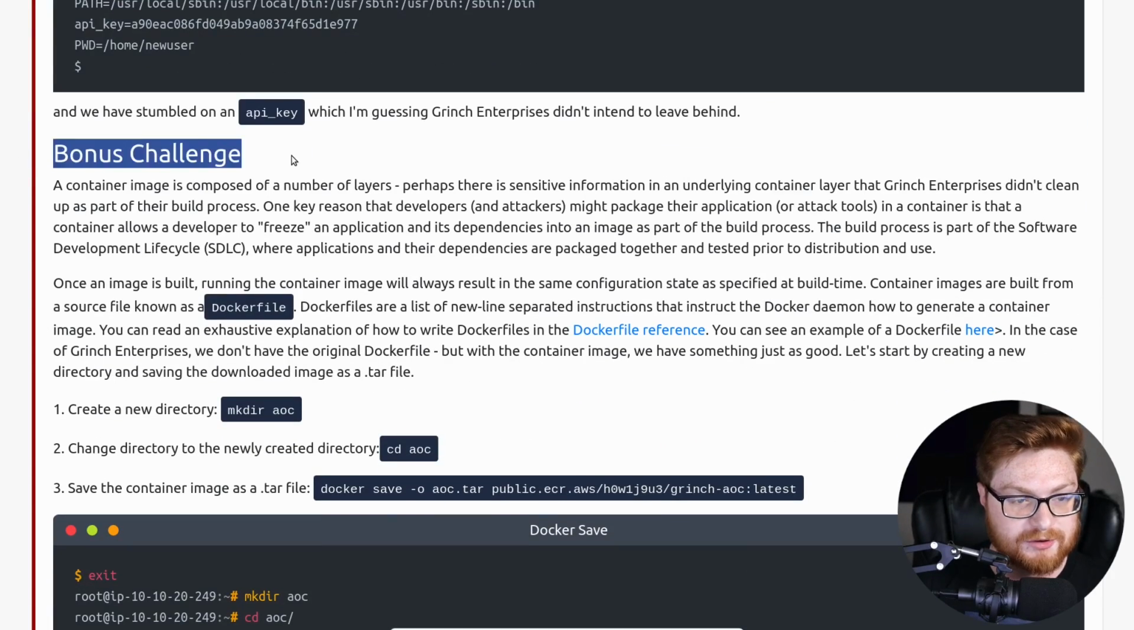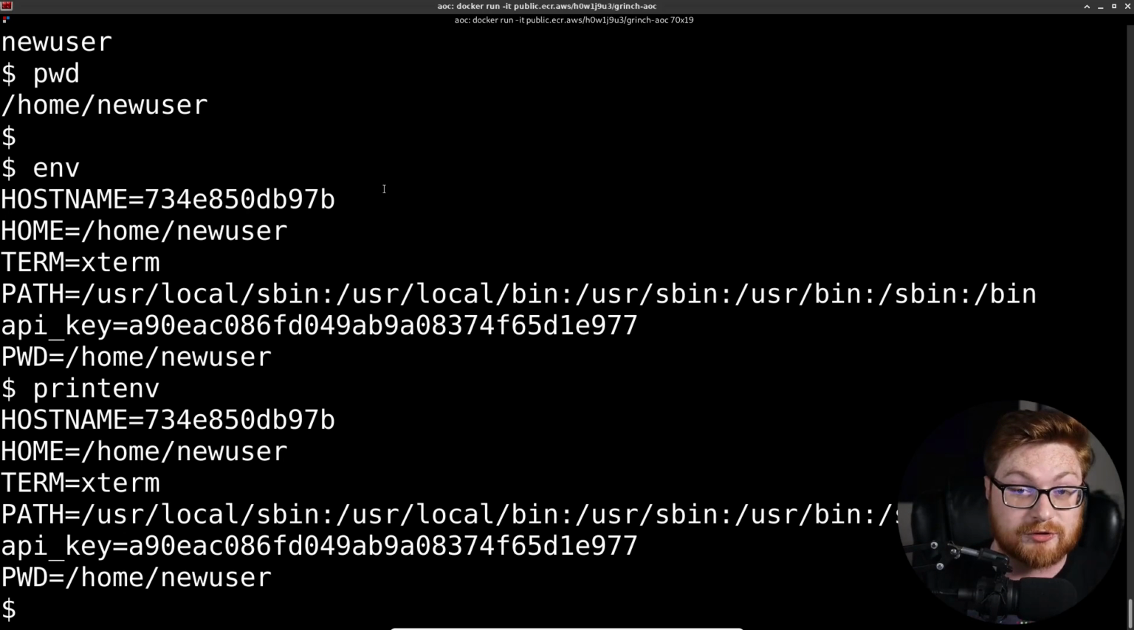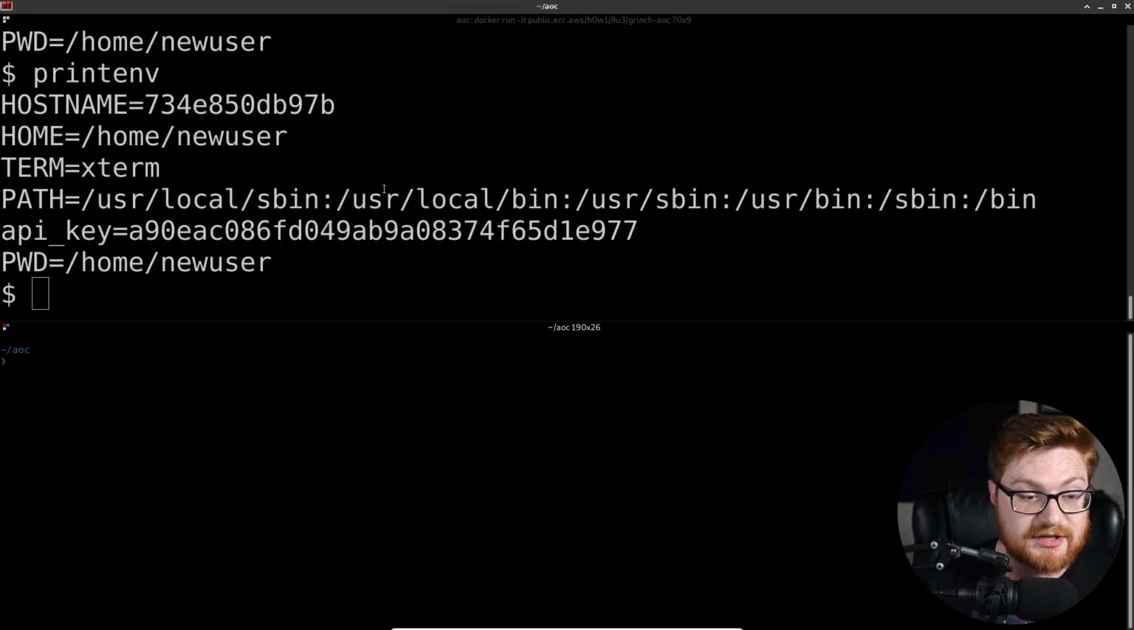Now here for the bonus challenge. A container image is composed of a number of layers. Perhaps there's sensitive information in an underlying container layer that Grinch Enterprises didn't clean up as part of their build process. Now, when you try to make or create your own Docker instance, and I'll show you this, right?